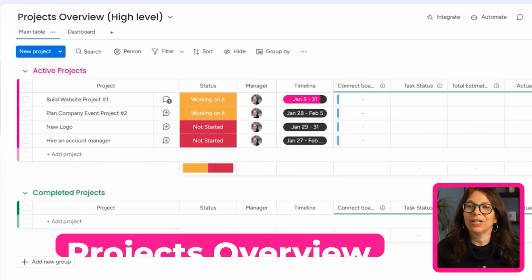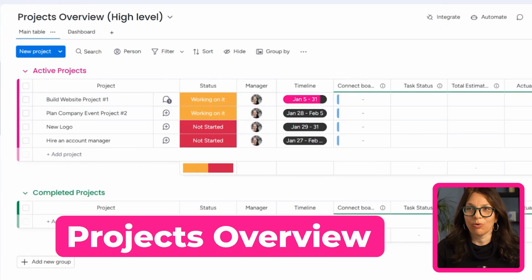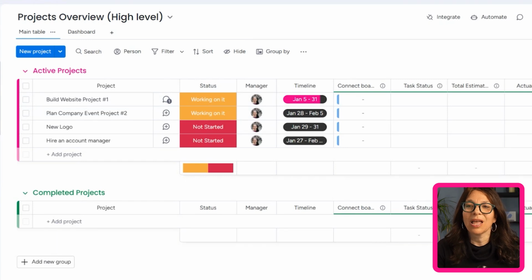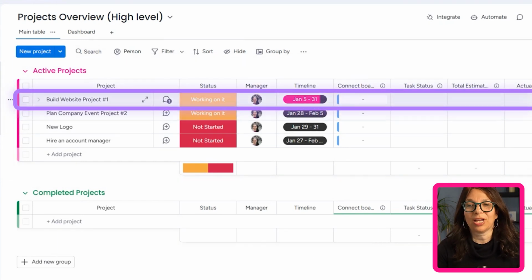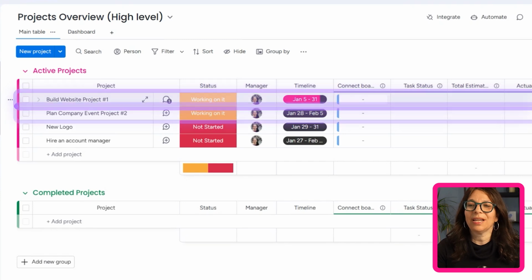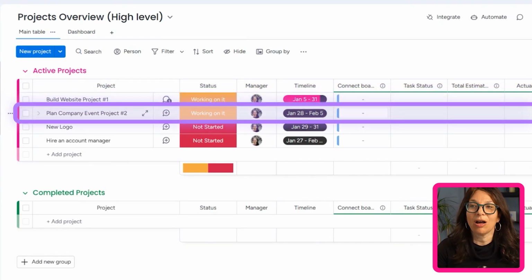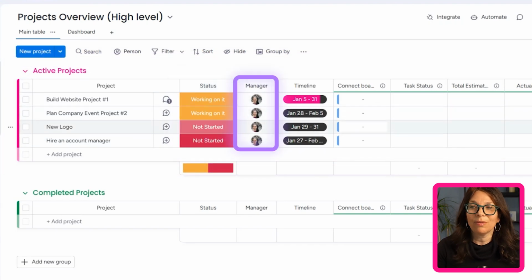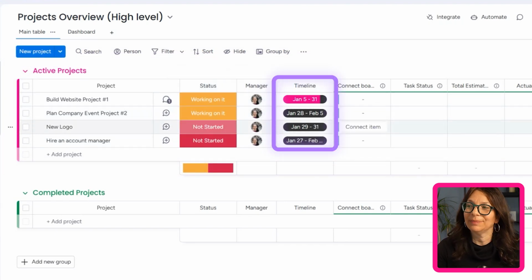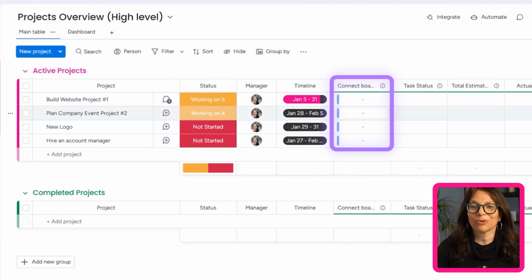You can see over here that I have my projects overview board, which I called my high-level board. And these are my projects. For the sake of this video, I have two main projects. One is to build out a website, and the second is to plan a company event. You can see that I have some basic columns: a status, who the manager is, and a timeline. And then we have connected board columns, which we're going to get to in a minute, because this is probably one of the trickiest things for people that are using Monday.com.